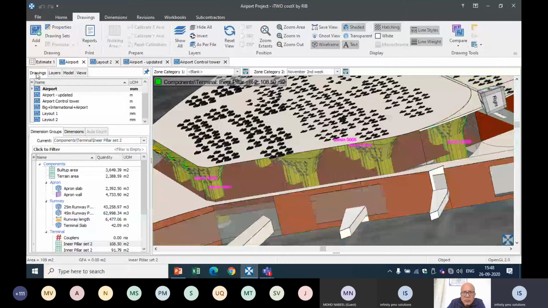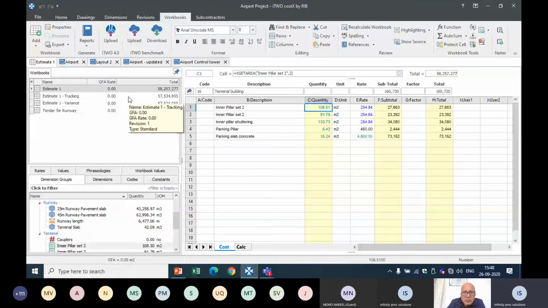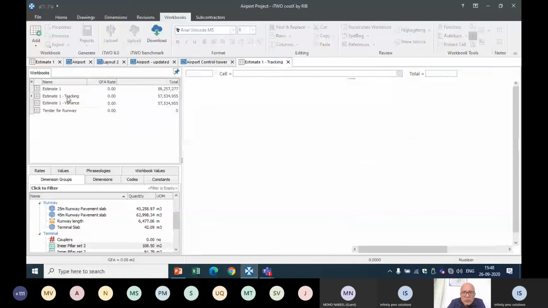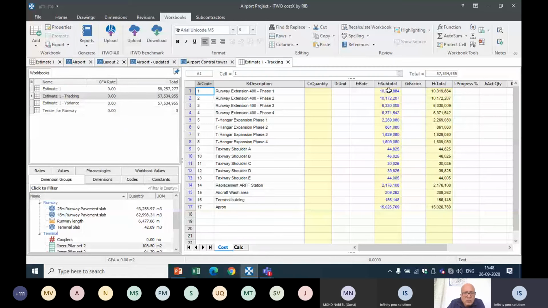And in the presentation, I was explaining to you about the progress percentage tracking. Say, this is the base estimate from which I have prepared a tracking estimate. Okay, so this is my tracking estimate. And this is my tender estimate, or my main estimate. So I want to enter the actuals, what is happening inside.